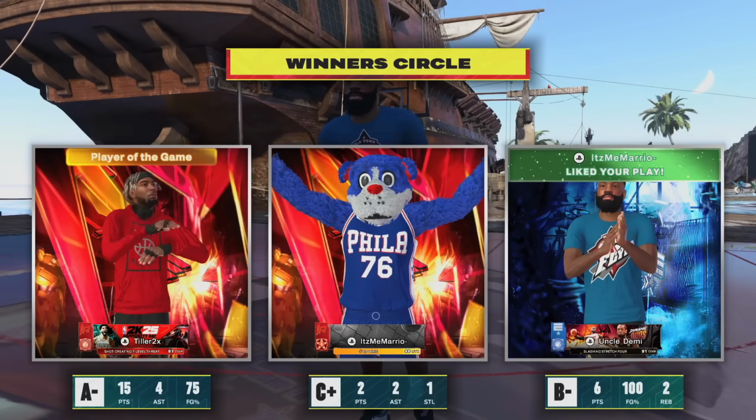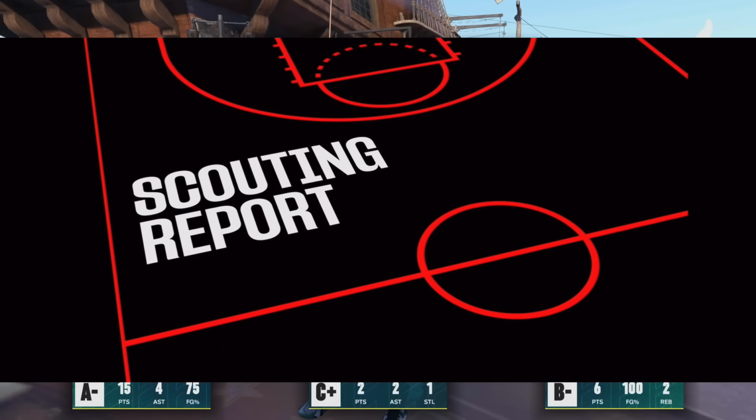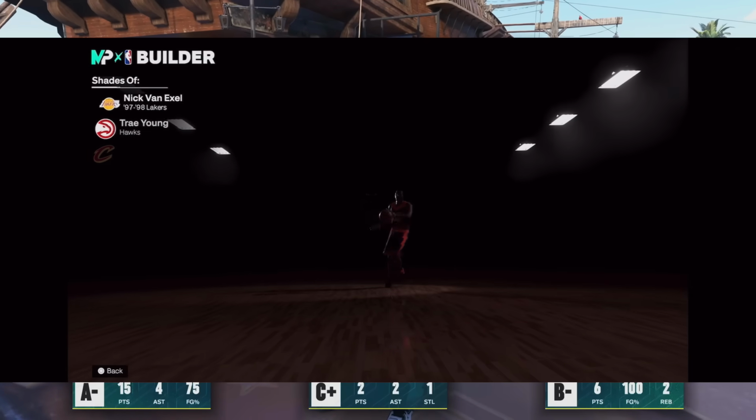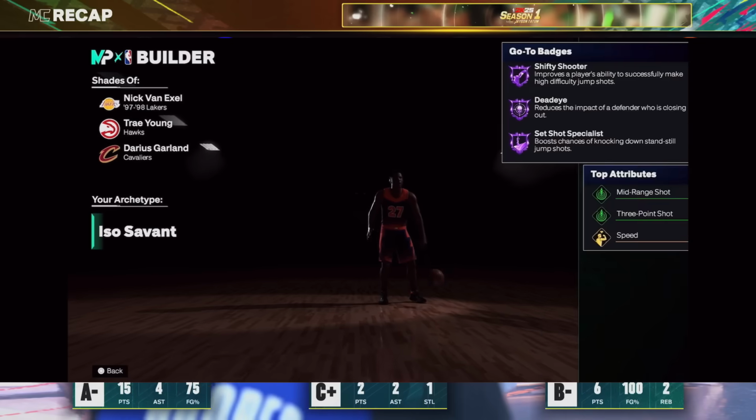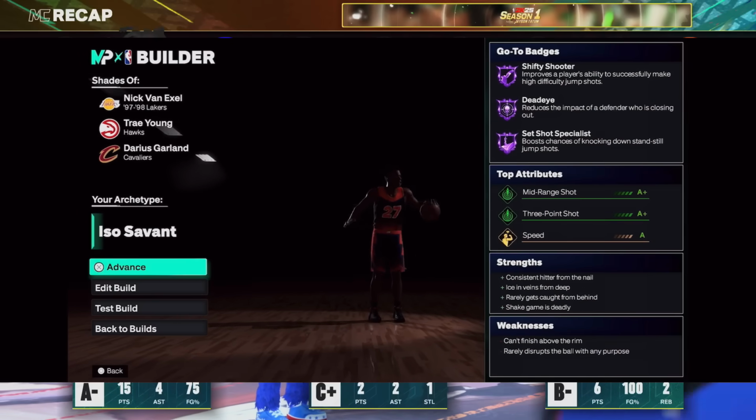Now let's talk about this scouting report. So once you make the build and you go to the end, it's gonna give you the build name, all that type stuff, but you'll also get a scouting report which will show your build strengths and weaknesses.